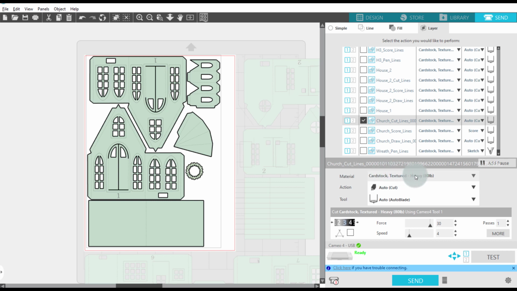We're going to make sure that our material is still set to cardstock, heavy, 80 pound. We're going to make sure that this is set to cut, which it is. It's using the auto blade. And again, that tool is the auto blade.